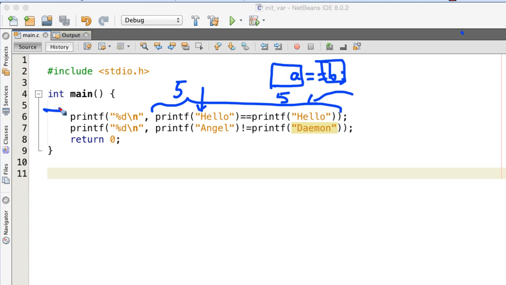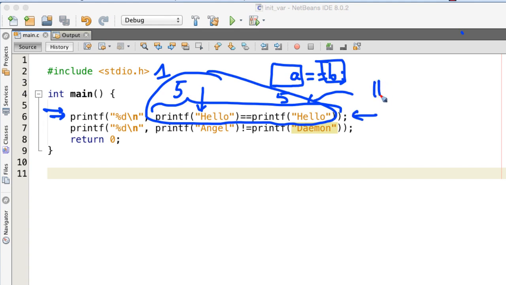Now this outer printf is going to be called with 5 equals to 5 in this particular section. Now 5 is equal to 5, that's true. So this particular section is going to return 1. So the outer printf, that means this one, is going to print 1. So for this printf statement, what you are going to get is hello, and then 1.